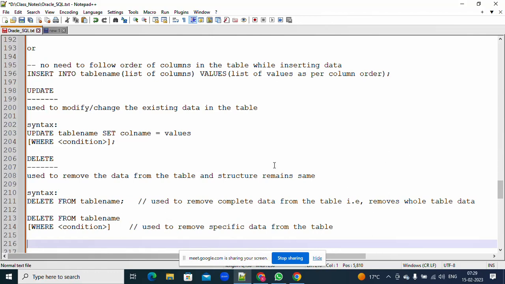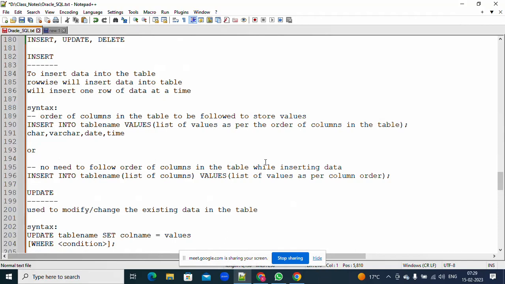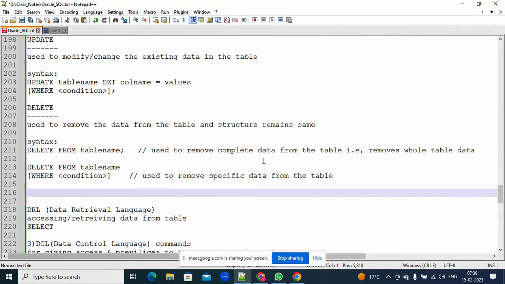Any doubts in these syntaxes that we have discussed in insert, update, delete? If you have any doubts, you can ask me.